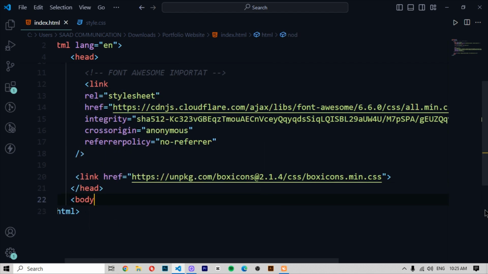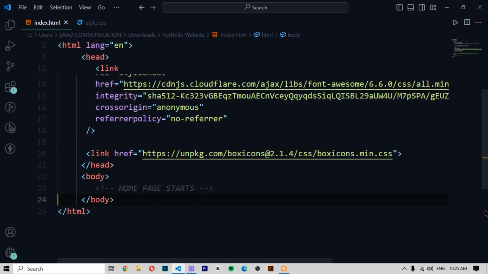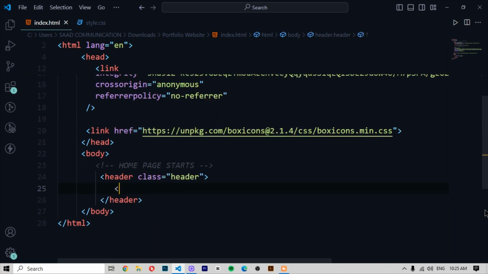Okay, open body. So now when you open the body, first of all we start the home page. Here we write a comment, home page start below. So first of all we start the home page with a header. In the header we define the class will be header, enter, and then an a with href hashtag, class logo, and then here I am writing Rayyan.